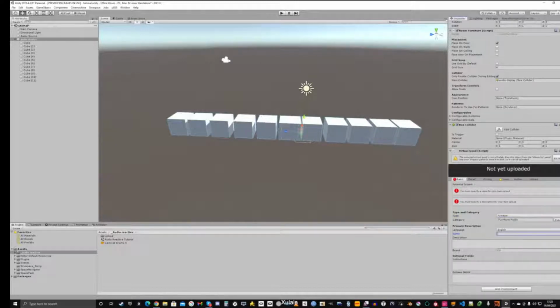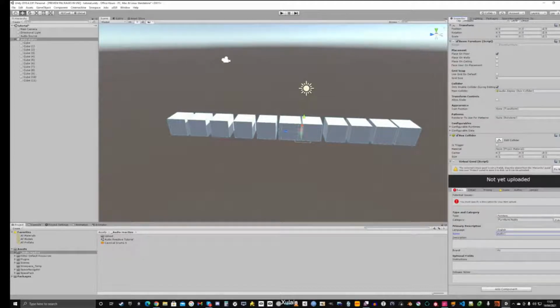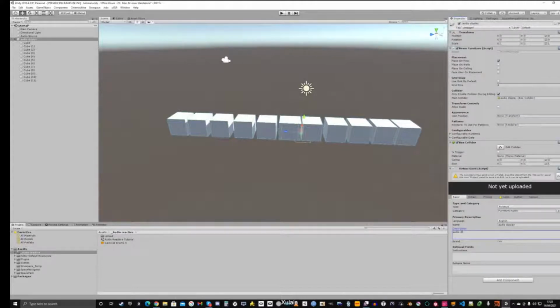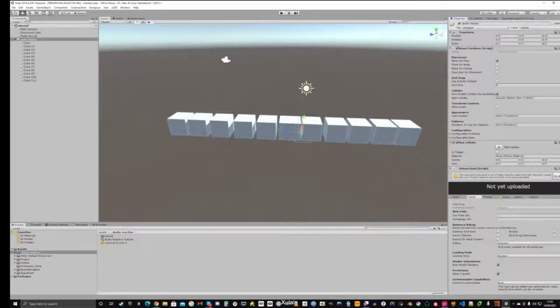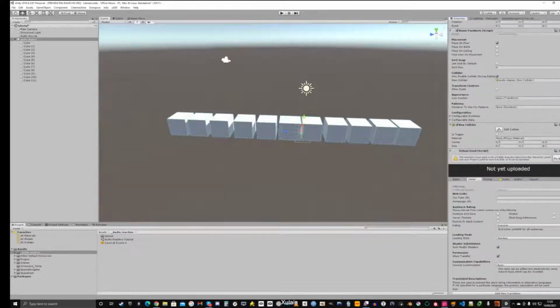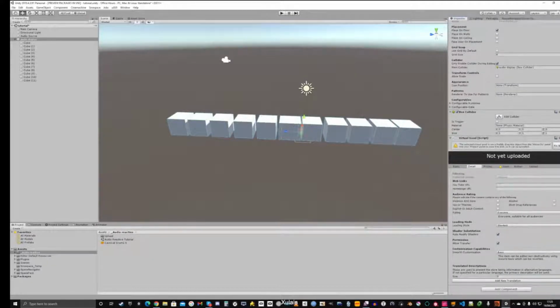Add a name. Audio display. Add a description. Audio display again. That's all you have to do on the first page. Then you go to the detail, which you don't really have to play around with unless you want to have access to the source code once you've uploaded it, but we don't need that. But I'm just going to show it to you anyway. You can give your item source access. It gives you more editing options once it's uploaded.